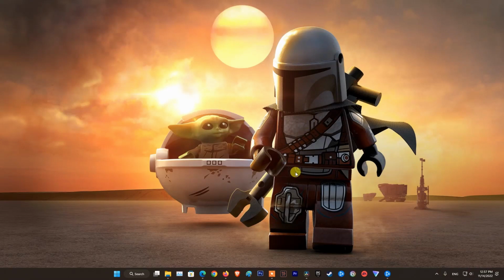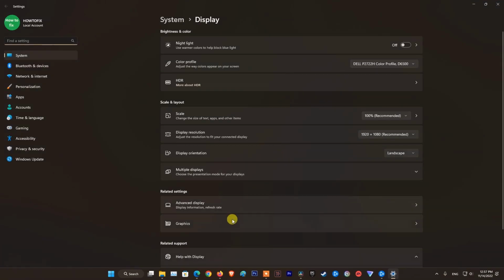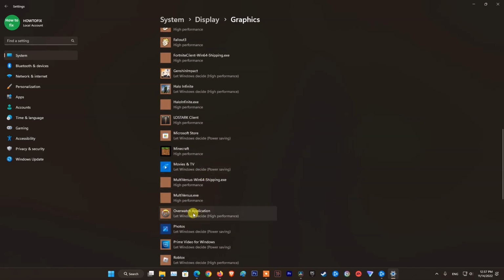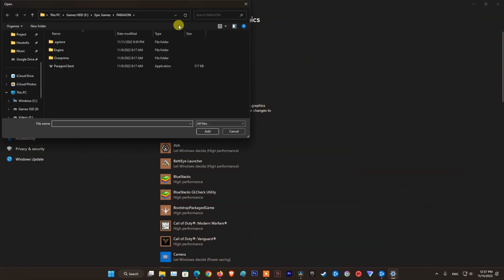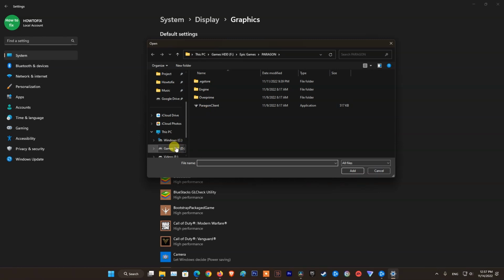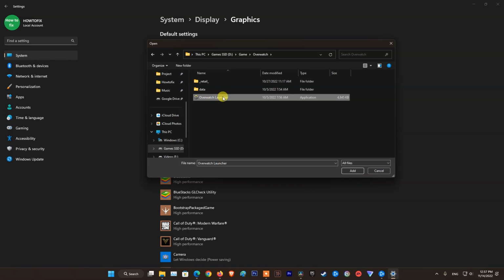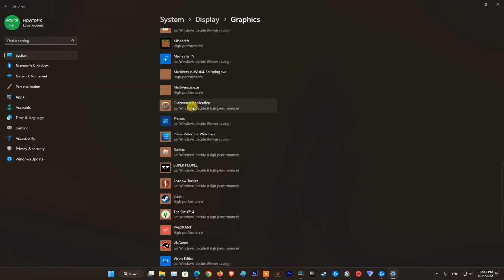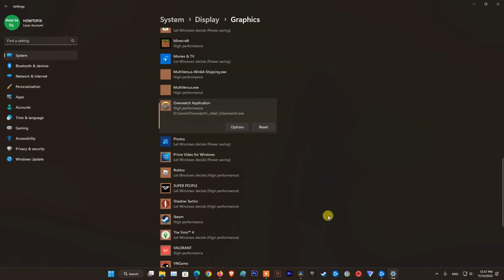The next method, set high performance graphics for Overwatch. Right-click on the desktop background, then pick Display Settings. Click on Graphics. Now, scroll down and find the Overwatch application. If you don't see it, then click on Browse. After that, go to the location where Overwatch is installed. Select Overwatch Launcher, then click on Add. Click on the Overwatch application, then click on Options. Choose High Performance, then click on Save.